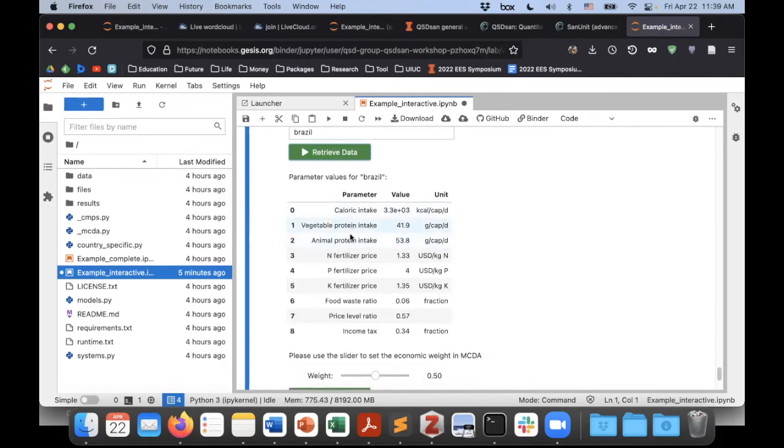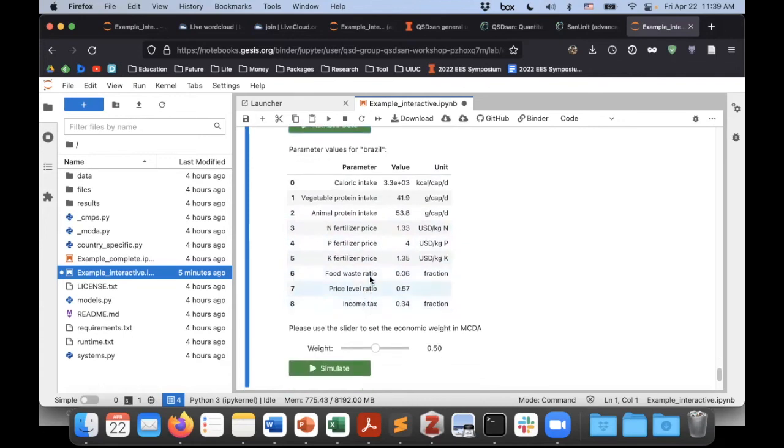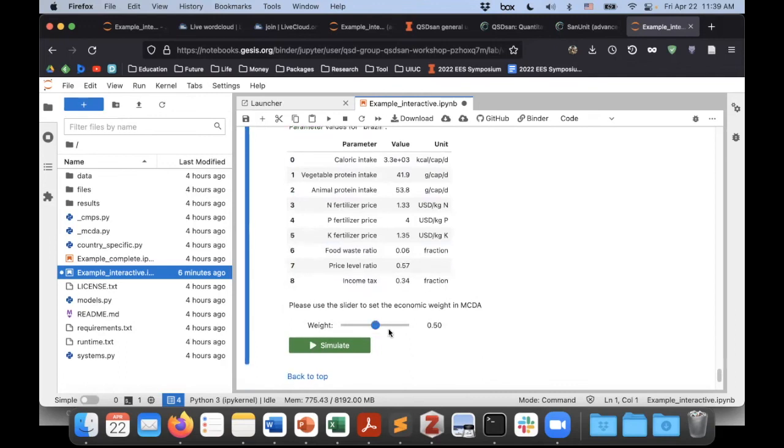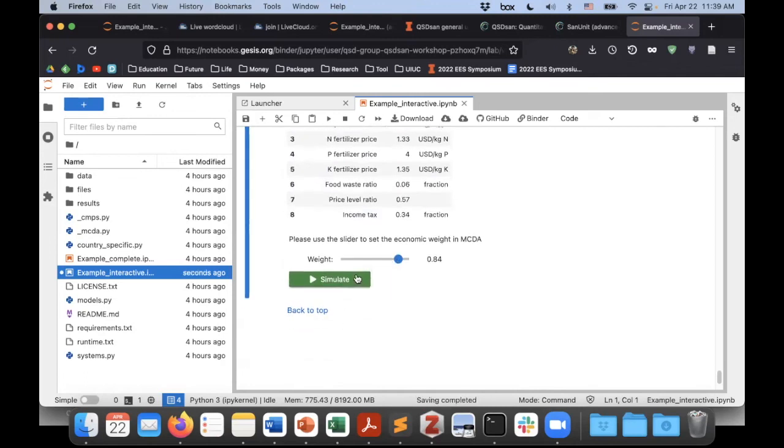How much intake people get from vegetable protein intake daily, and then animal, and then the price of the different fertilizers, and the food waste ratio, which is how much food a person wastes. The price level ratio is a relative ratio: if things are more expensive at this place, this price level ratio will be higher. If it's lower, it's less expensive. Then there's also income tax, and we can use this later, like economic weight in MCDA.